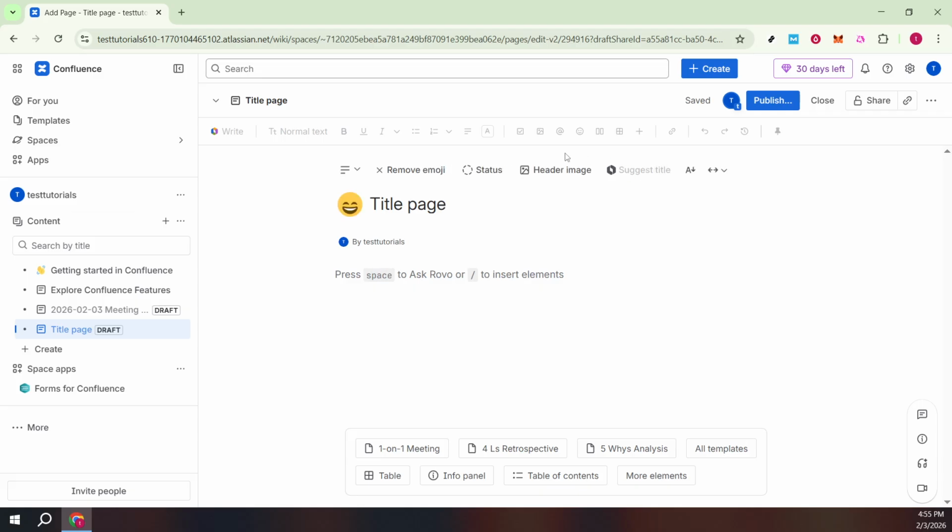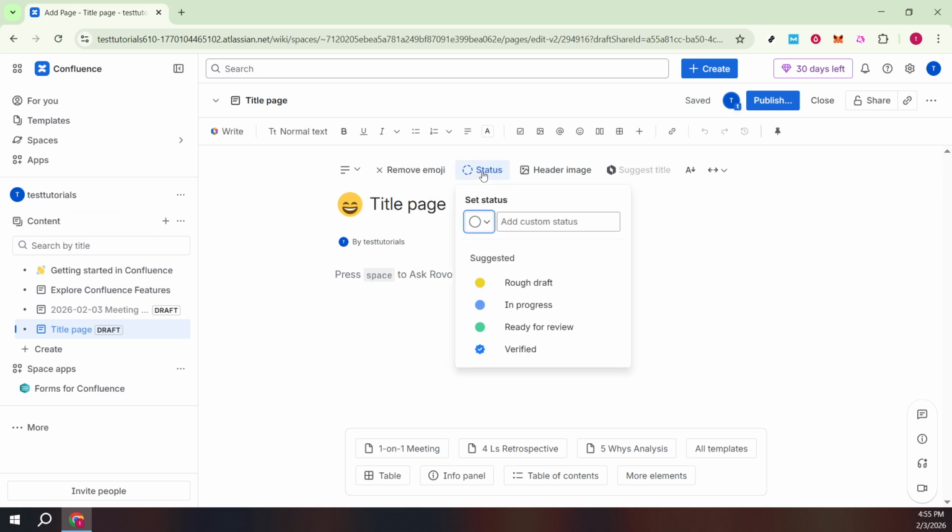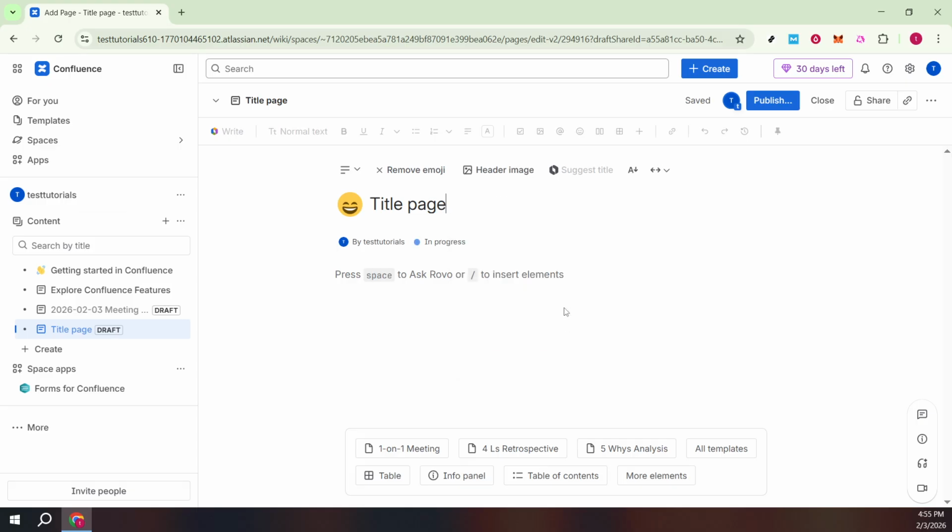Next, insert a status. This is the colored label that shows readers the current state of the page, like draft, in progress, or done. It's especially helpful for work in progress documentation and team playbooks. You can adjust the text and color to match your workflow so people instantly know what they're looking at and how stable the information is.